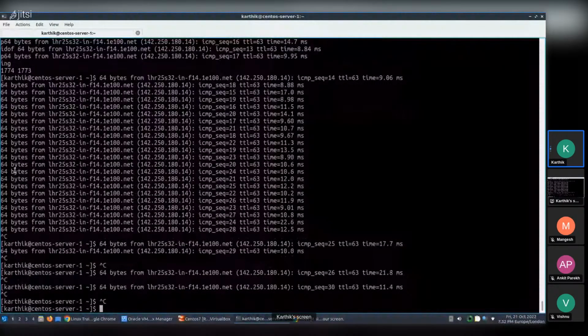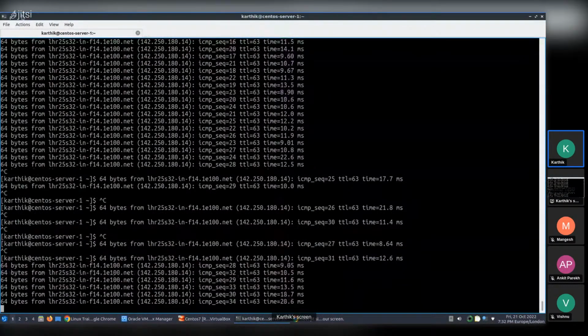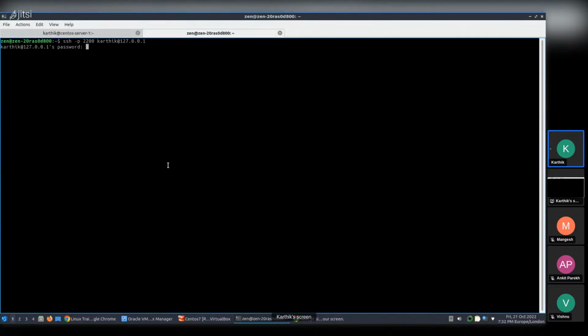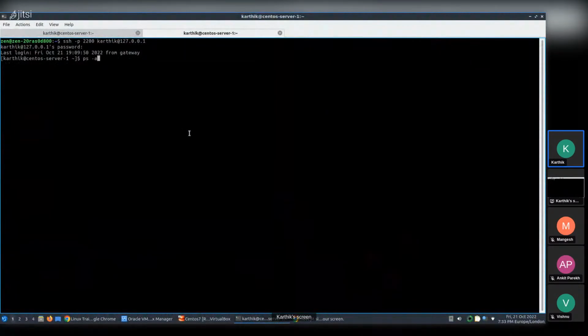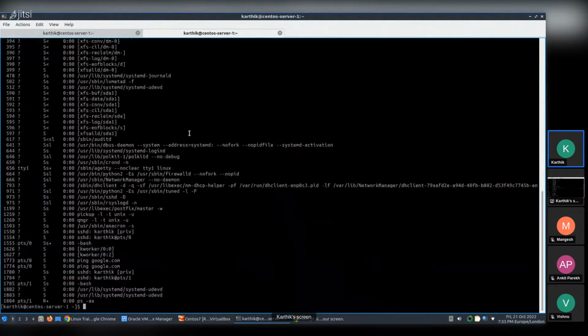Let me open a new terminal. Let me connect to it. Now this command is being executed in the background, and you can see the output is still being generated. Here, if you see ps -ax, the ping command can also be seen somewhere.